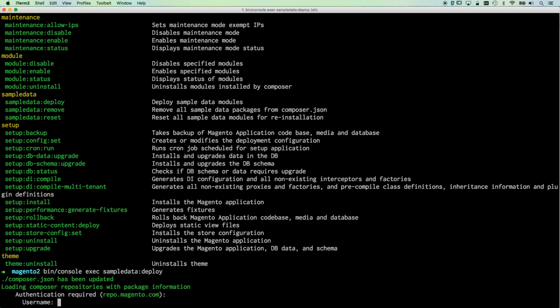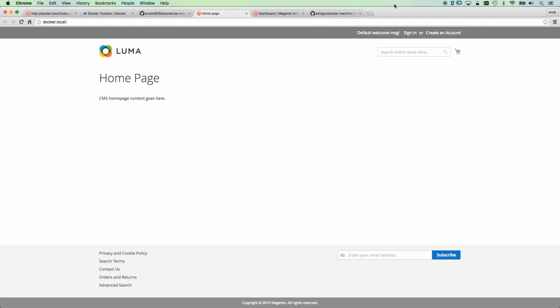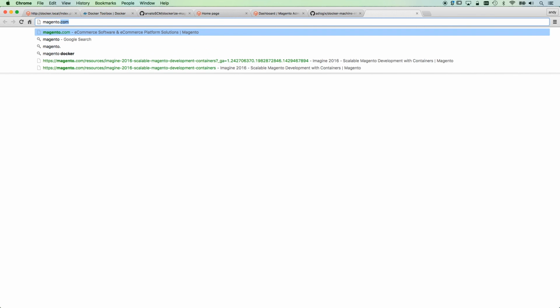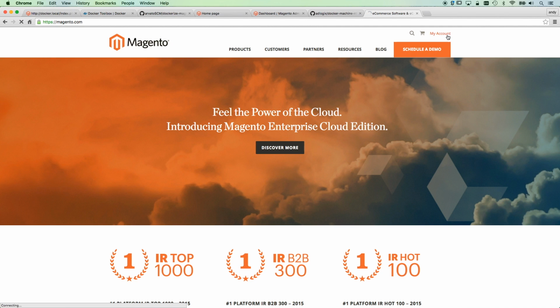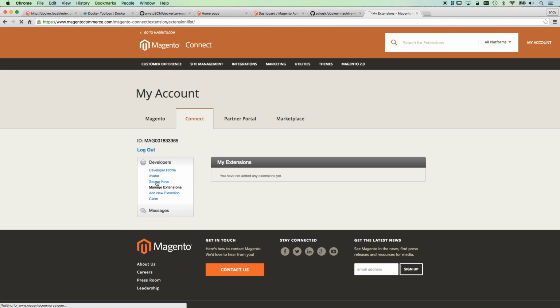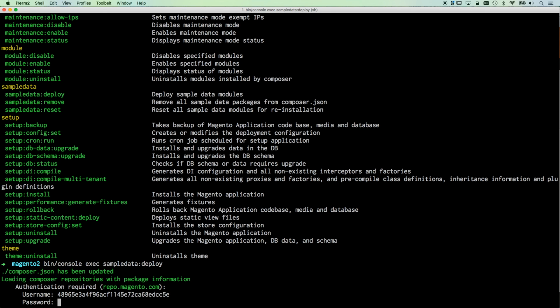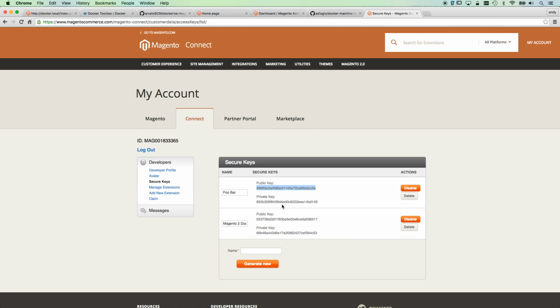And now it's asking for our credentials that we can paste in again. Still have that open here. No, I don't. Go to magento.com. Go to my account. Connect. And then secure keys. And I can use the sample one I just created there. Username is the public key and the private key is the password.